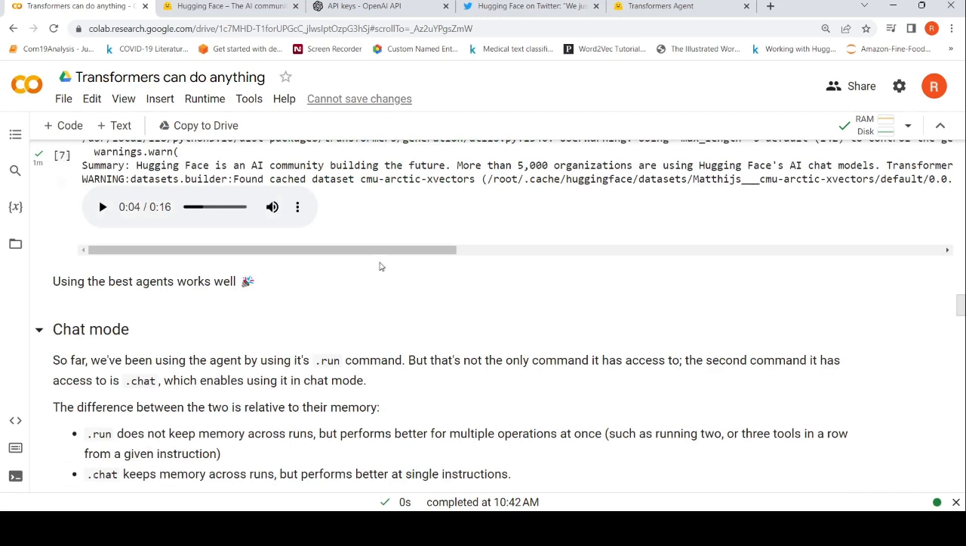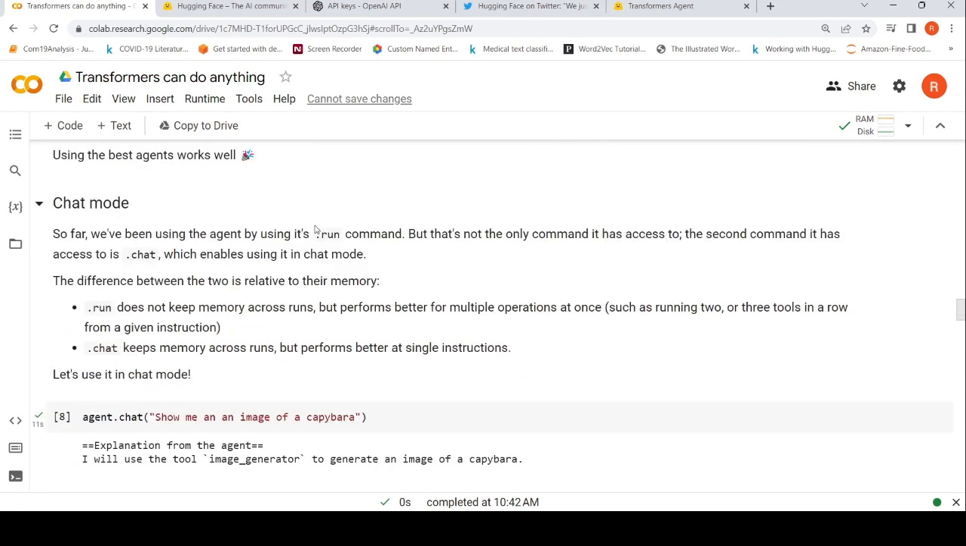So till now we saw the run mode of the agent using the run command, but you also have chat. The difference between the two is relative to their memory. Run does not keep memory across runs, so each call is a different operation, whereas chat keeps memory across runs but performs better at single instructions. Run performs better for multiple operations at once, such as running two or three tools in a row.